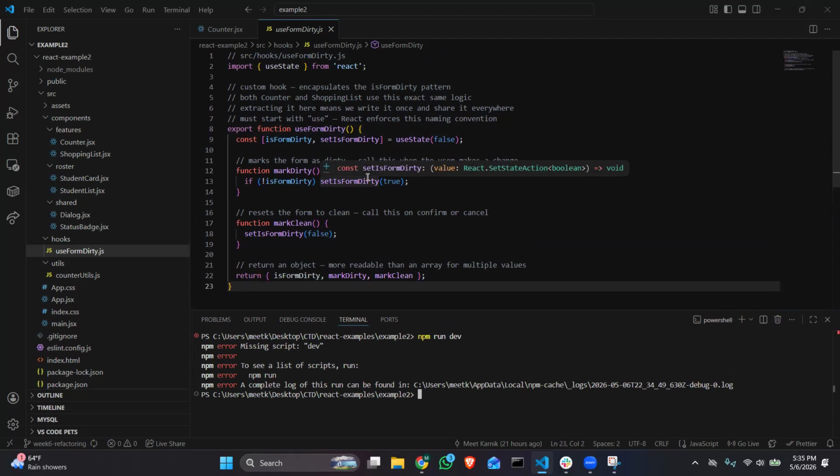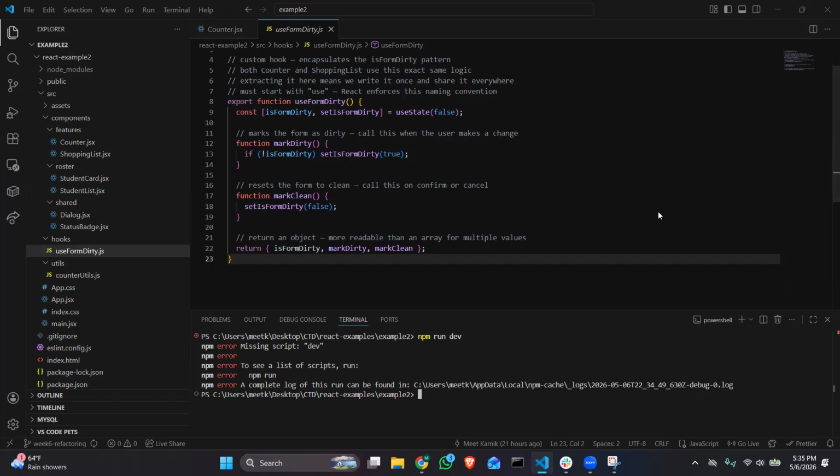Right. So that comes down to the difference between a named export and a default export. When I write export function use form dirty, I'm creating a named export. That means when I import it, I need to use the exact same name inside the curly braces. But if I used export default, then I would import it without the curly braces, and I could technically rename it to something else when importing.